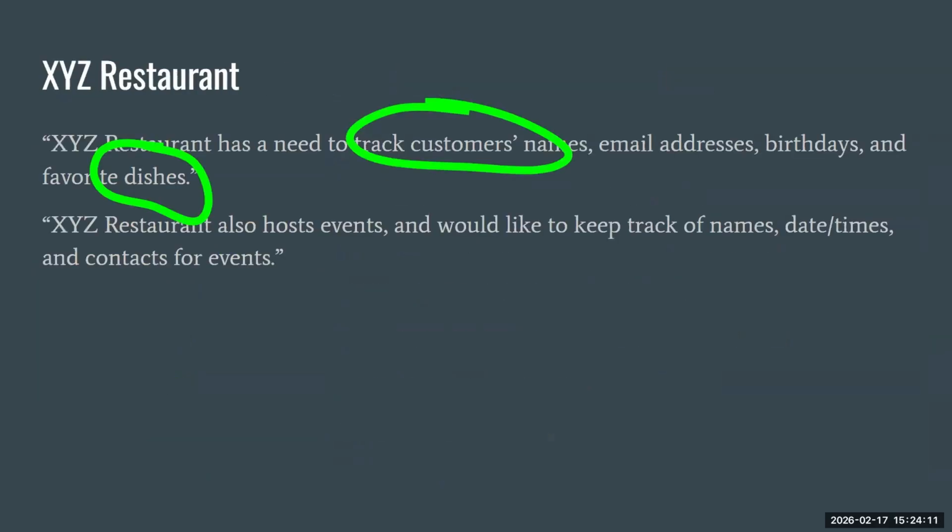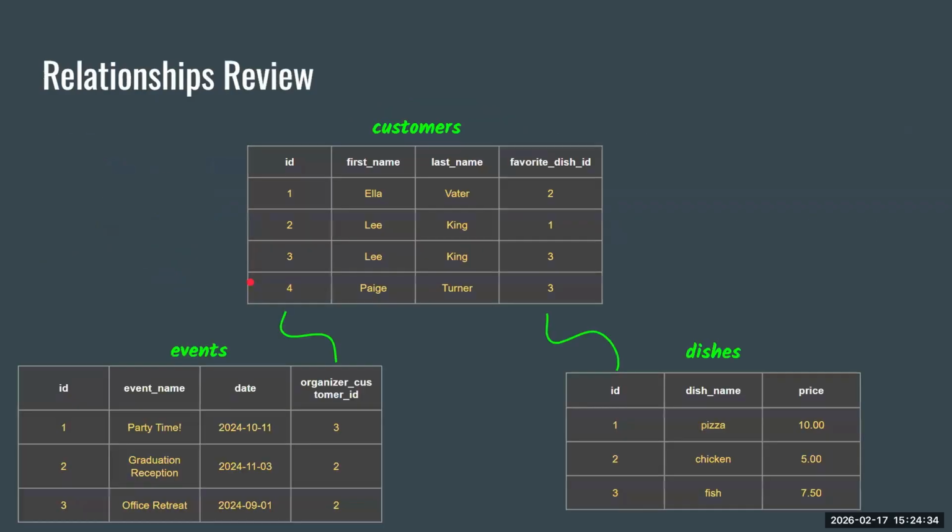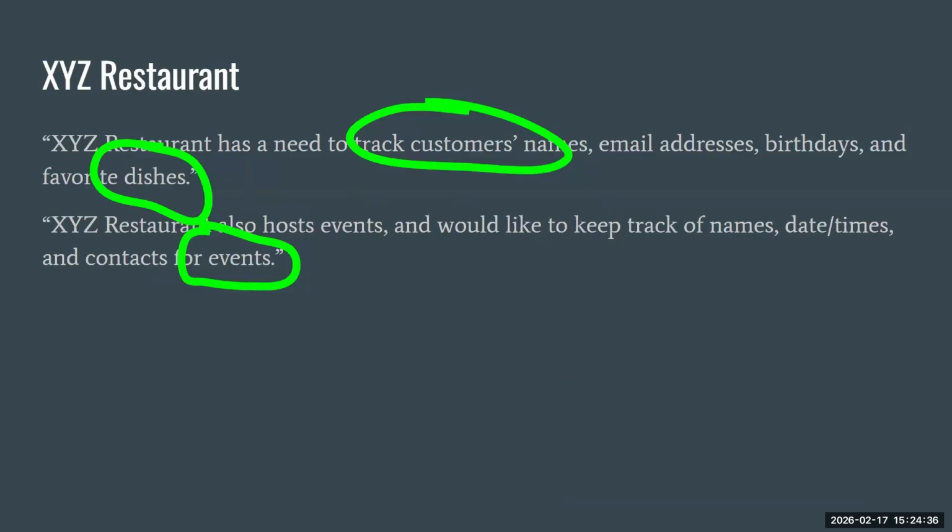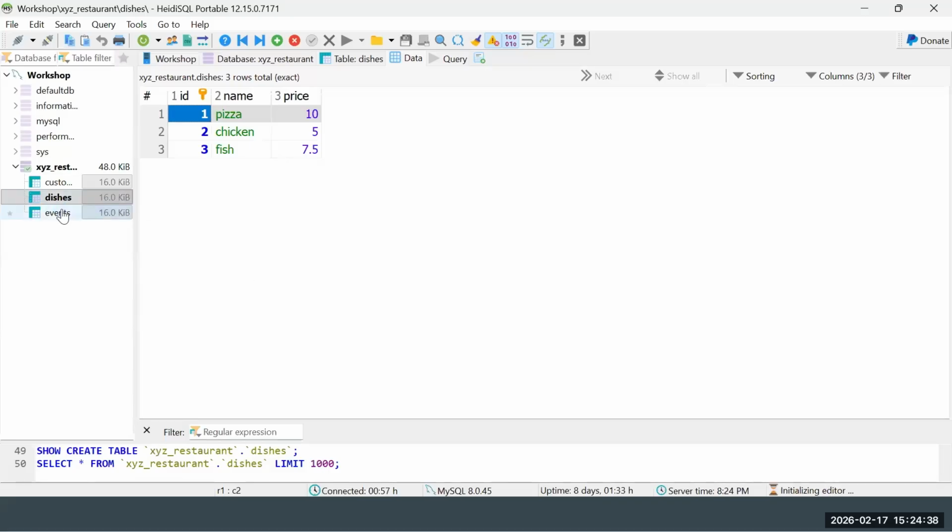We introduced a new branch in our business requirements. We want to track events, and specifically, the names, dates, and times, and the primary contact person for the events. Well, obviously, we need another table called events, right? And so we modeled that table. And here it is.